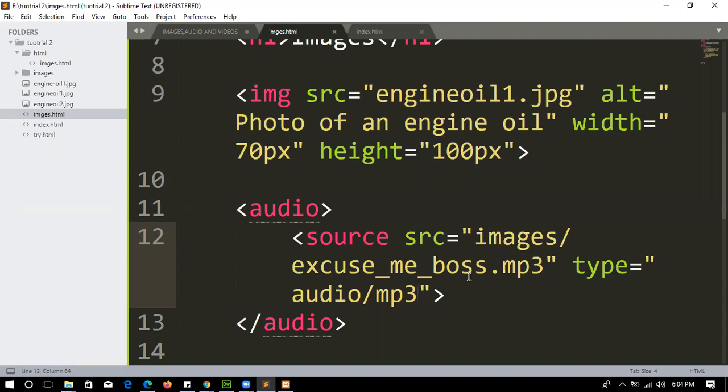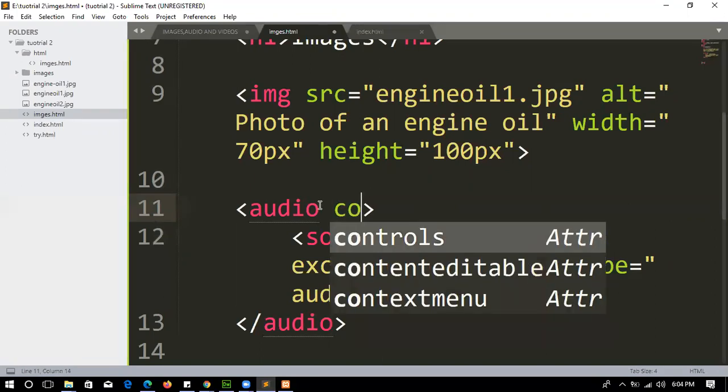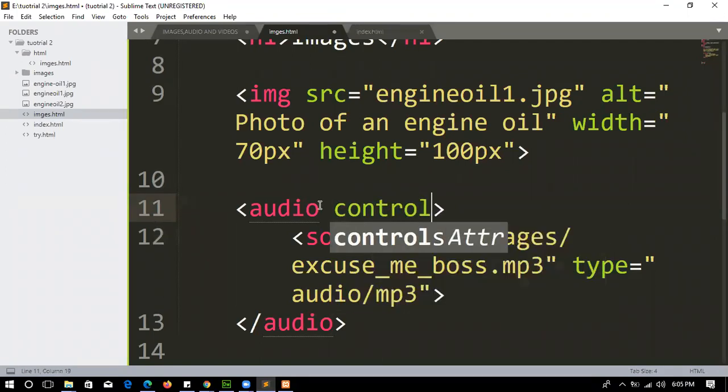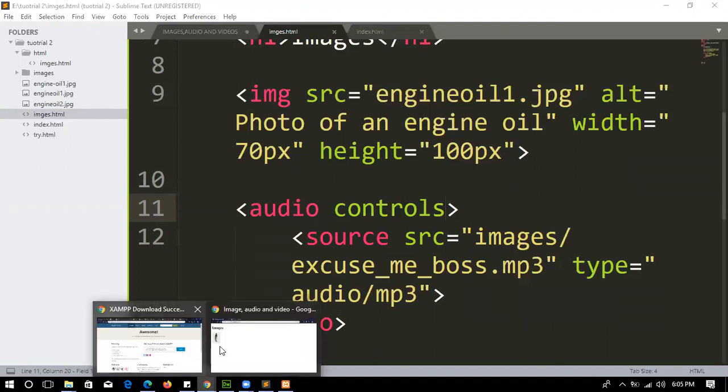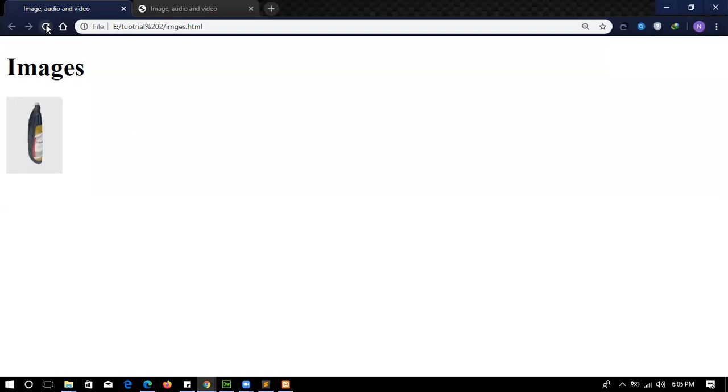Okay. So with this, you have the audio, but you can't do anything to it unless we add an attribute called controls, like this. Save it. So this is our audio file. So we can play it.